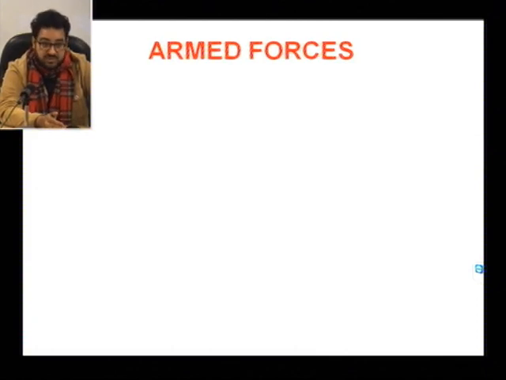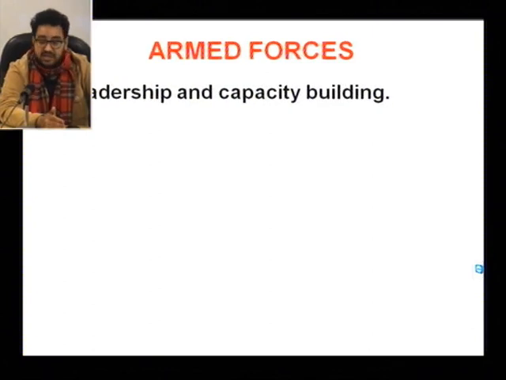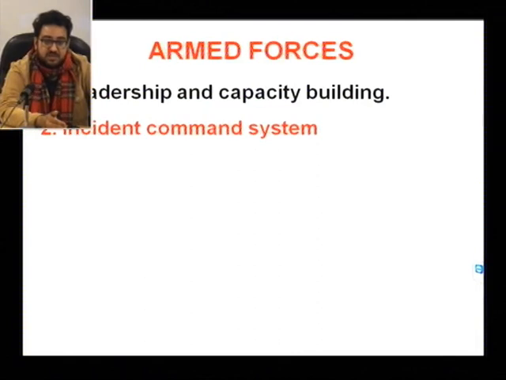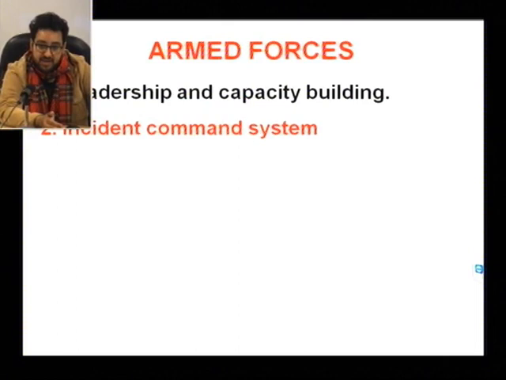And then armed forces, we must not forget about armed forces. Armed forces are the only first responders in any kind of disaster. So they help us in leadership, in capacity building, they give support, they boost morale, they help, no doubt about it. And the incident command system, they can monitor. Not only is there destruction, there is also a chance of an epidemic of diseases spreading, because there is no supply of clean water, no sanitation, no personal hygiene. So armed forces really help us in every part.